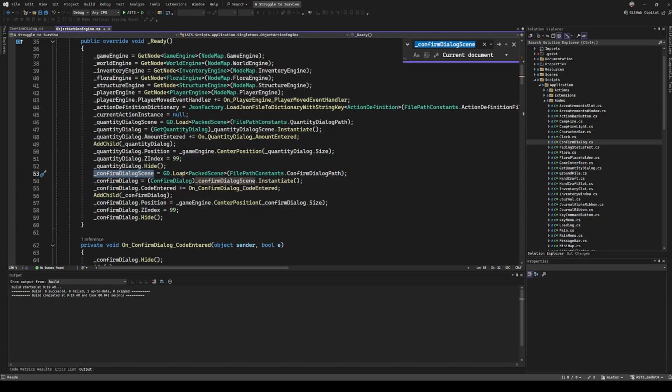So we use GD load. It is of type packed scene, and that IntelliSense sometimes really gets in my way. And I also have the path to that scene coded into a string constant that I use. Then we're going to instantiate this confirm dialog scene. We're also going to instantiate our confirm dialog, which is of type confirm dialog. That's the class that is attached to the scene. And so we're going to instantiate that.